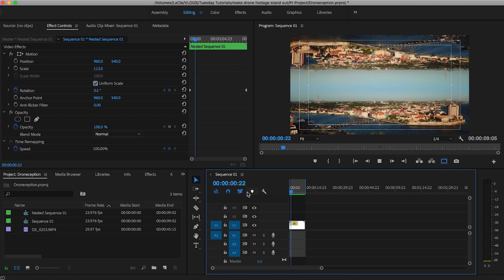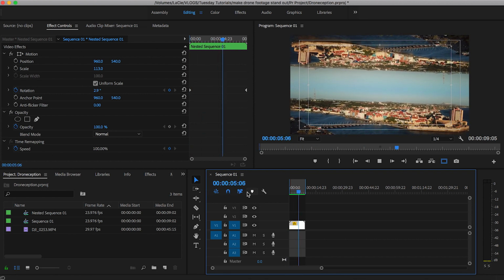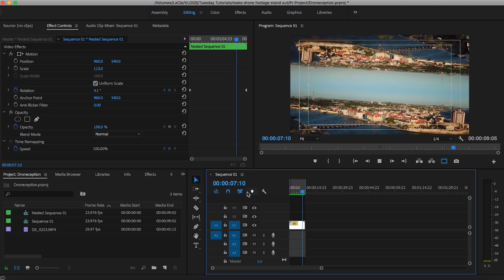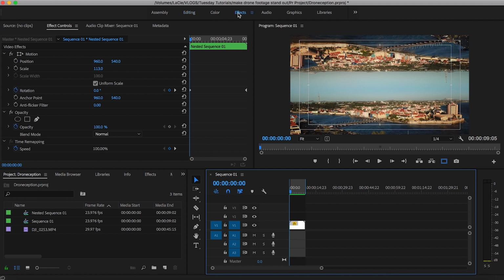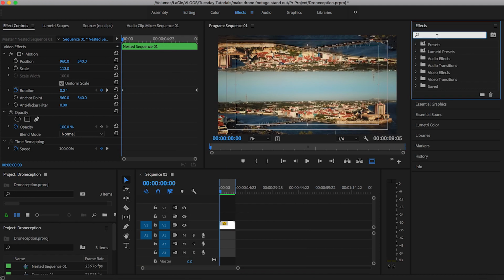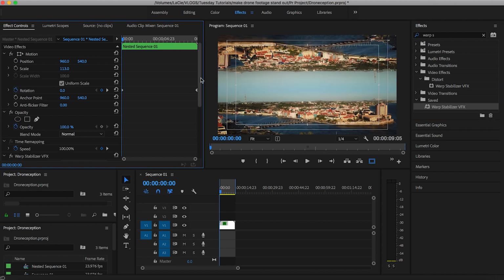As you can see guys, the clip is looking pretty good already. It's looking a little bit shaky and it's a little bit too slow for me. So I'm gonna stabilize the footage and then make it go even faster. To do so, I'm gonna go to the effects tab, go to effects and then search for warp stabilizer VFX, drag it to this clip. It's gonna analyze the footage and then stabilize it. It's done stabilizing the footage.